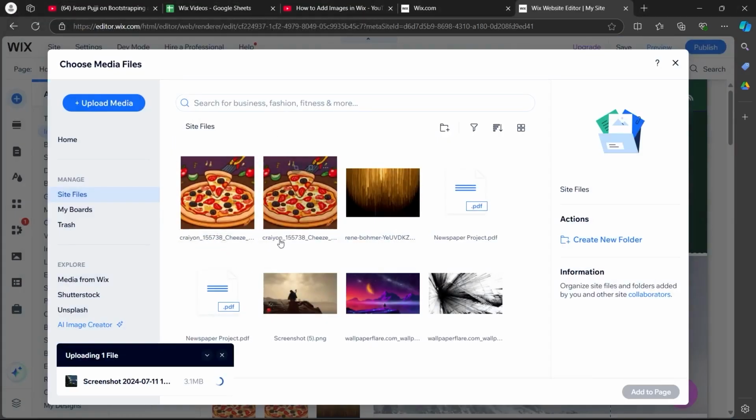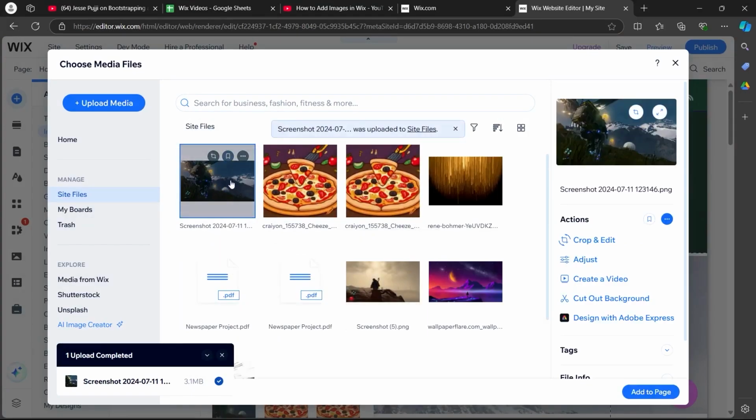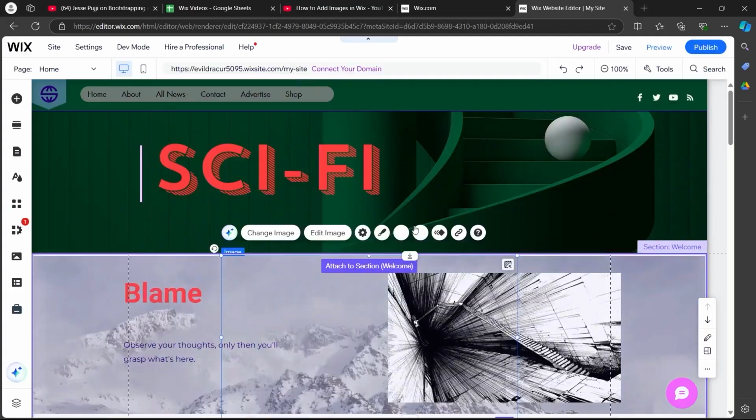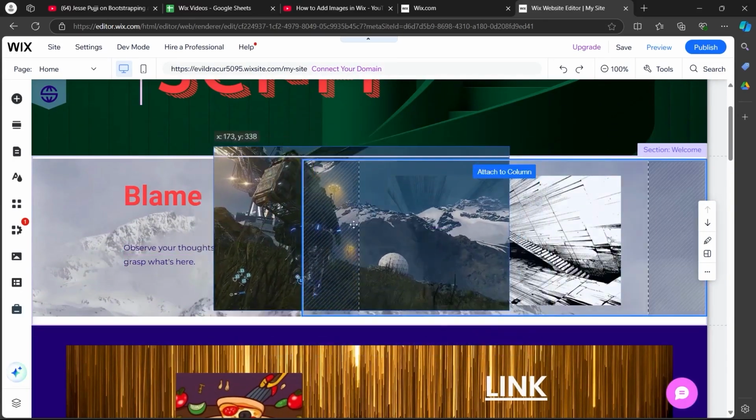Now the image that you would have uploaded will appear in this section. After the image gets uploaded, click on it and select add to page. And as you can see, I just added this image on my Wix website.